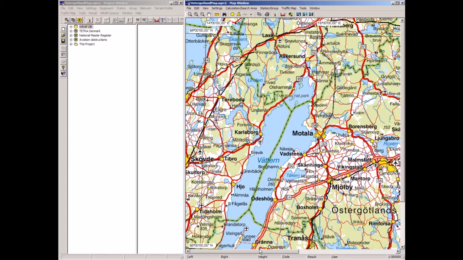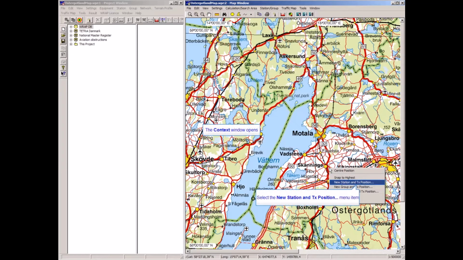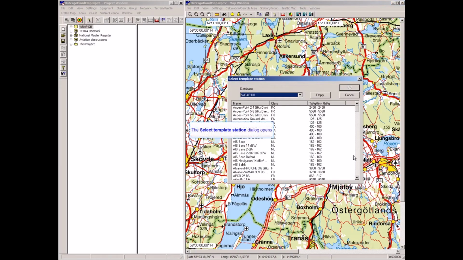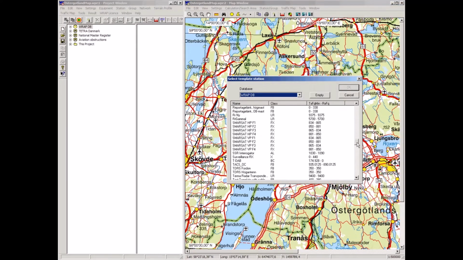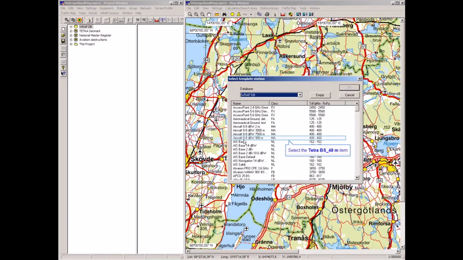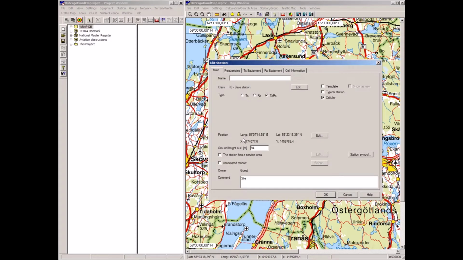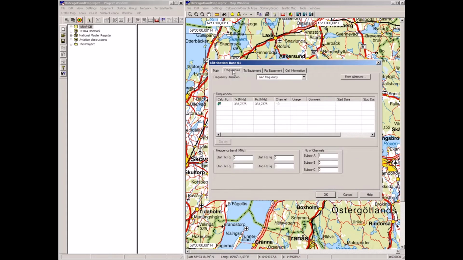So let's place a TETRA base station near this town. I right-click in the map, select New Station and TX Position, and RAP makes use of predefined station templates. I will use a TETRA base with a 48-meter high antenna. So the frequencies are predefined for this station.